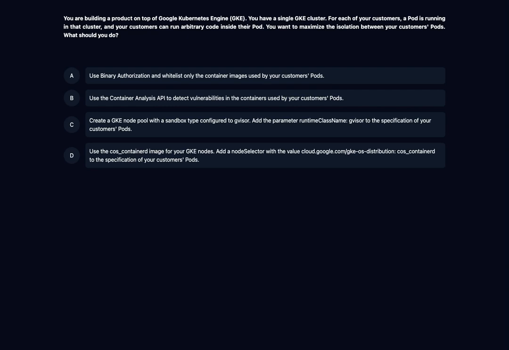You are building a product on top of Google Kubernetes Engine, GKE. You have a single GKE cluster. For each of your customers, a pod is running in that cluster, and your customers can run arbitrary code inside their pod. You want to maximize the isolation between your customers' pods. What should you do? A.